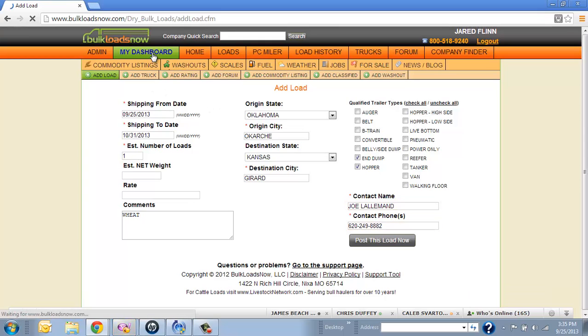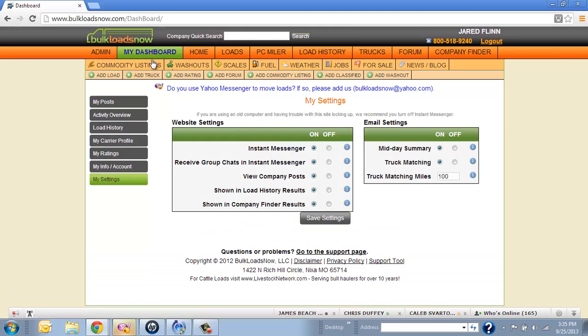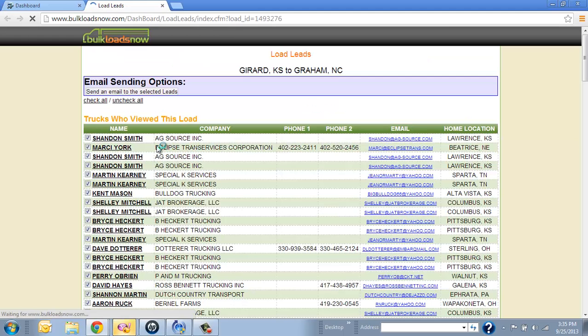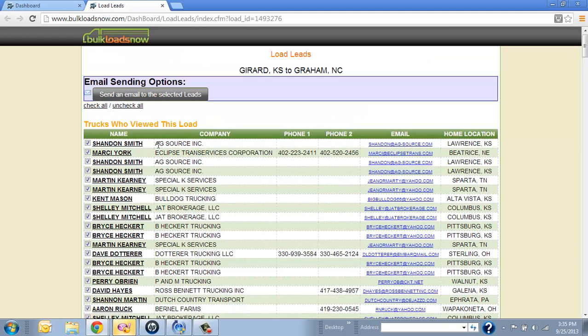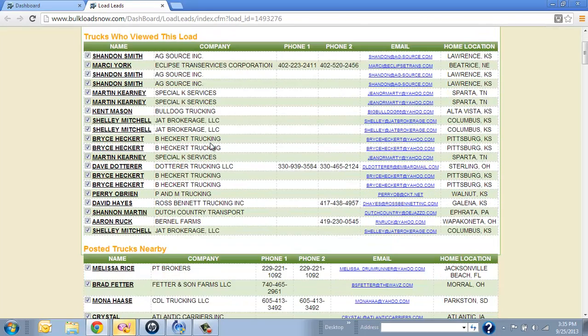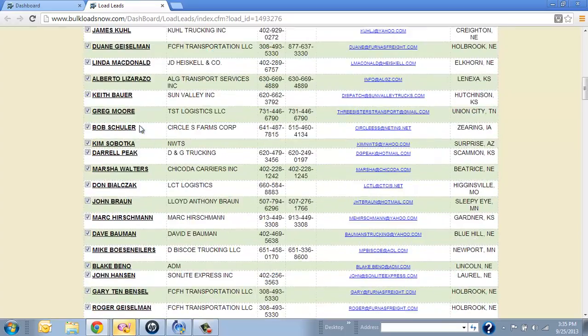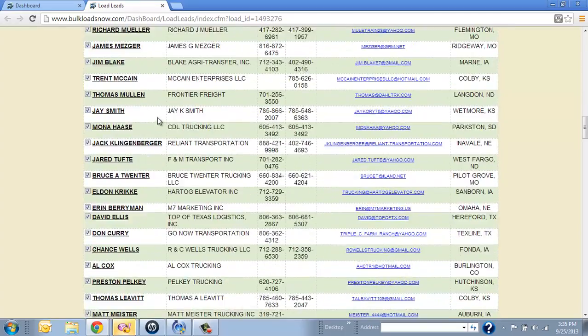Once you post a load, it'll show up on your dashboard at My Post. Here's a couple loads here, and this is where you can edit or delete the load. And then over to the left, there's a main feature called Leads. If you click on that, this will pop up a new window, and it'll show you anyone that's viewed your load. So you can go through here and see anybody that's viewed your load, any trucks that have posted their availability near your load, and then even any trucking companies looking for loads out of the same area as yours.